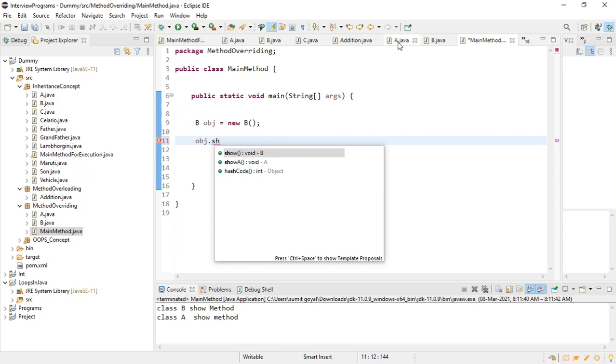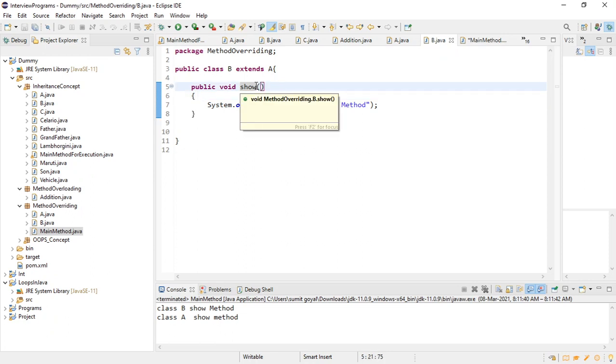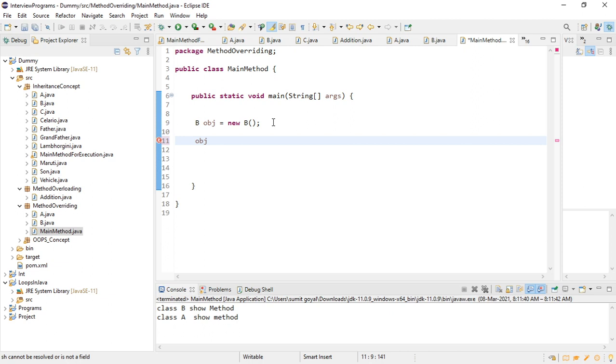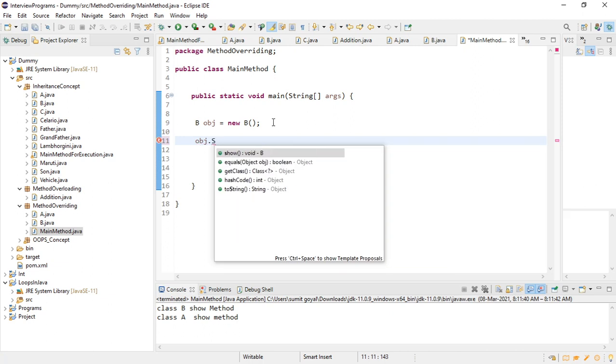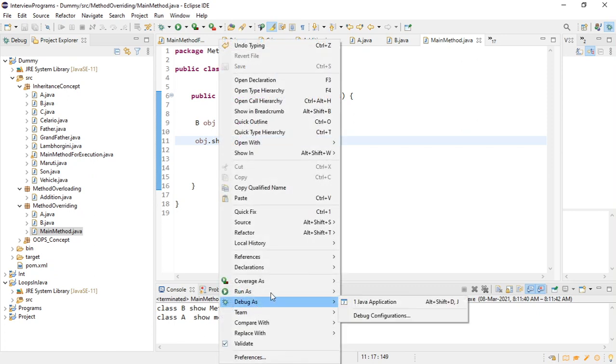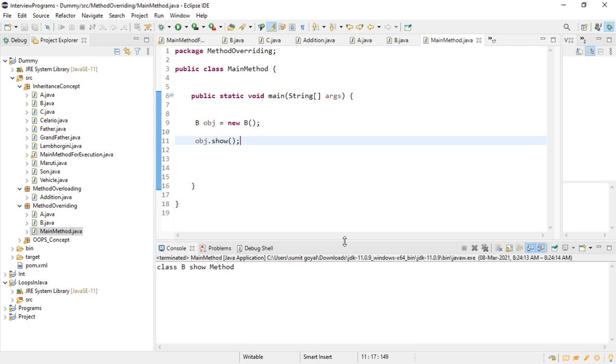But if I make the method name the same in both the classes and use the inheritance concept by extends keyword, like if I say show here as well as show here, right? Now if I say obj dot, you will get only one method, that of class B, right? So if you make the object like this, basically we are doing that so we can print the data of class B. Like if I run it, class B show method, right?